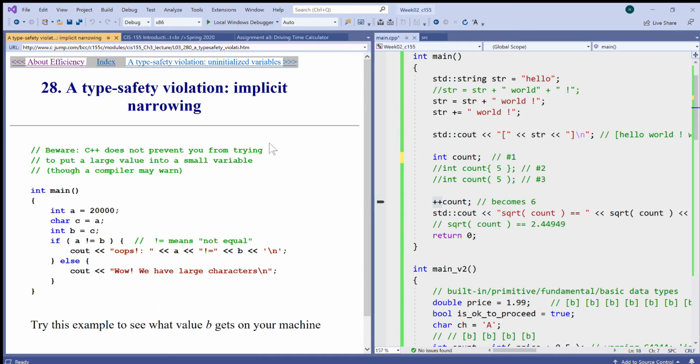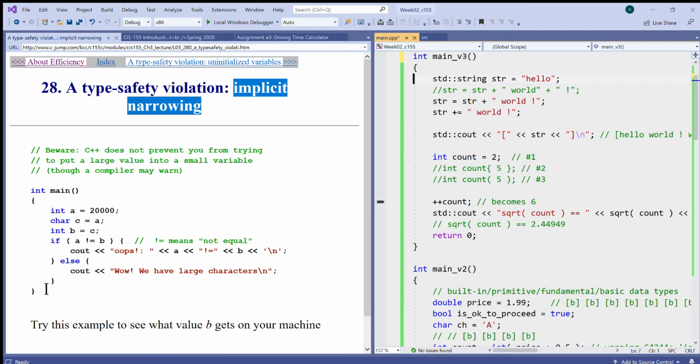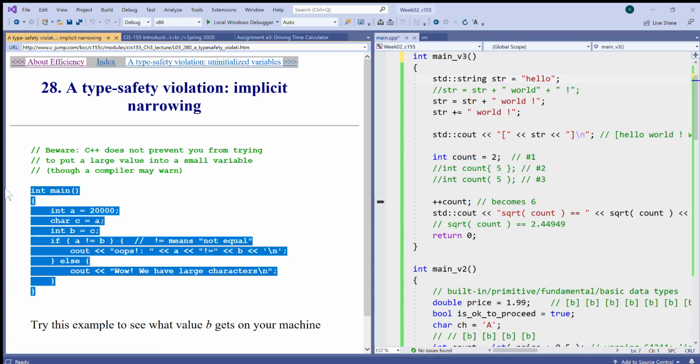Type safety violation example. Very good. Let's give it a try. So this is something to copy and paste for sure and examine what's happening. The kind of violation that we're trying to attempt is called implicit narrowing. So let's copy and paste the code and examine it, right? So I'm just going to rename my main to version 3. And copy and paste directly from here.